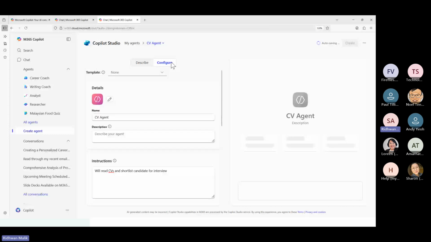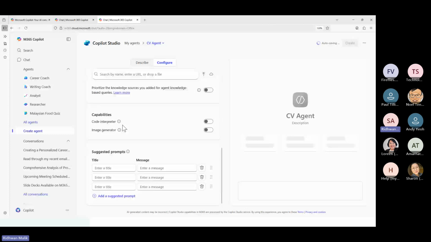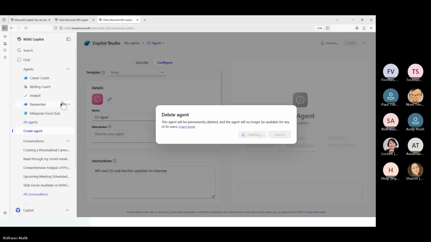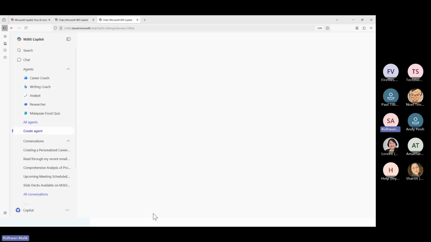It will automatically save for you. So you can actually publish it in here, it will list it over here, or you can publish in a few other channels, right? You can actually go to Copilot Studio and even edit it. That's how easy it is, right? So going back to the slides. Okay.